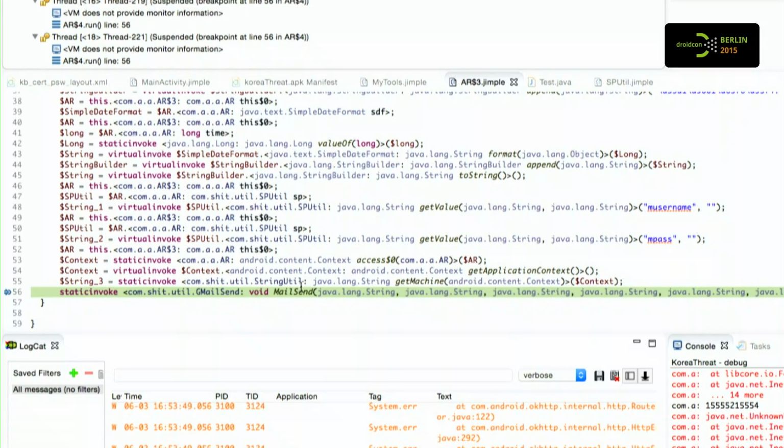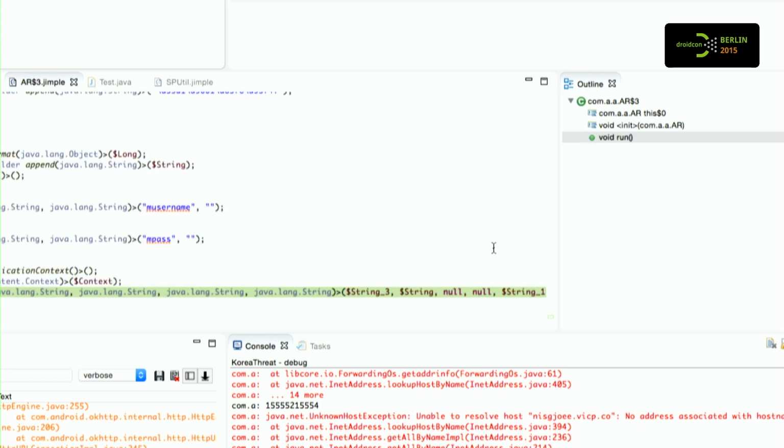But I did this previously. I already sent this specific command. Anyway, now I set a breakpoint. Remember, there were two channels, one HTTP and the other email. I set two breakpoints. So one is the mail send. So what are they doing?